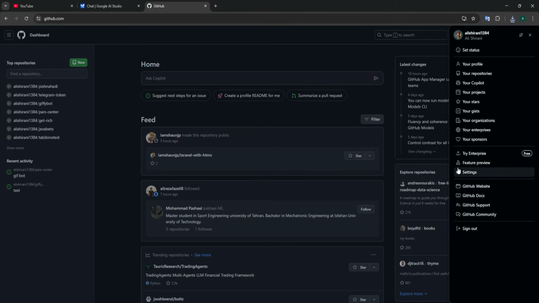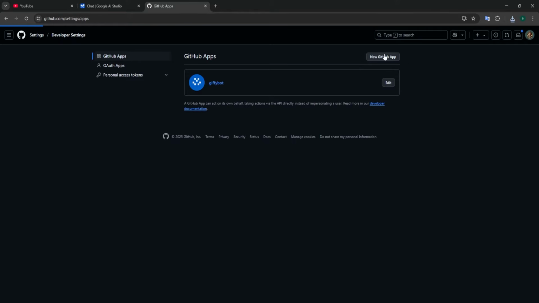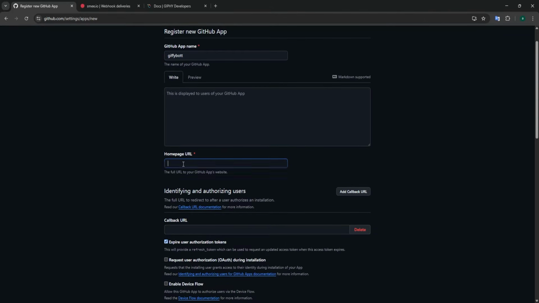First things first, our bot needs an identity on GitHub. Let's register it as a GitHub app. Head to your GitHub settings, go to developer settings and click on GitHub Apps. Now, New GitHub App. Give your bot a cool name. I will call mine GIPHY Bot. The homepage URL can be anything for now, even your GitHub profile.